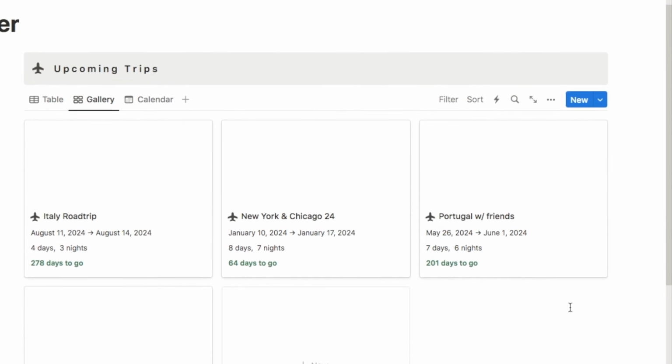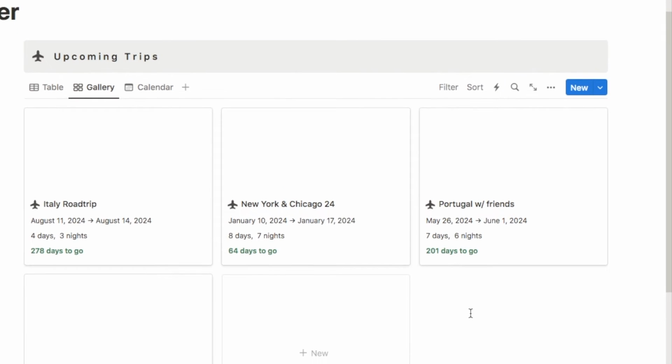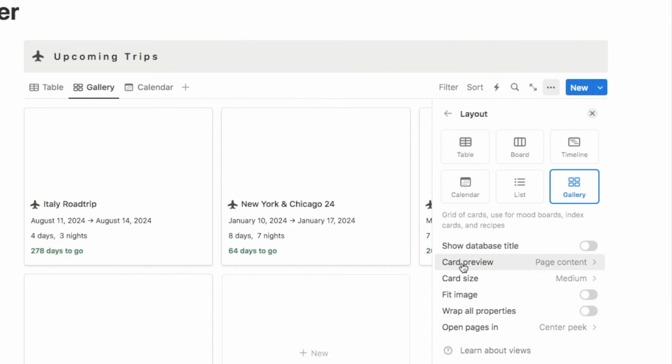Another thing that will make this look a lot better is if we could display a cover photo for each trip on this gallery view. Firstly, we need to change the settings to show a cover photo. So again, we're going to click on the 3 dots, select layout, and where it says card preview, it usually comes up with page contents.